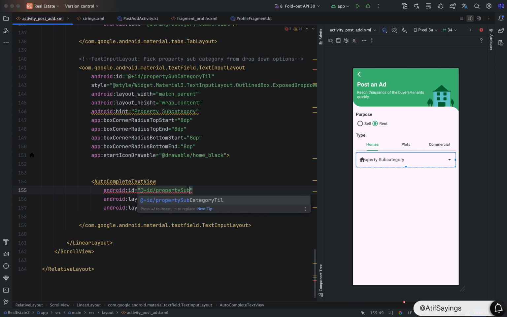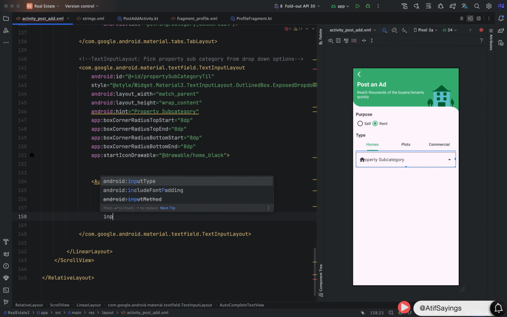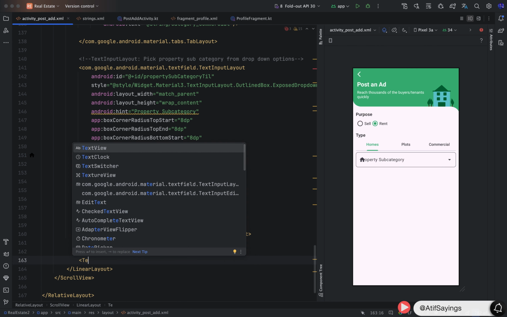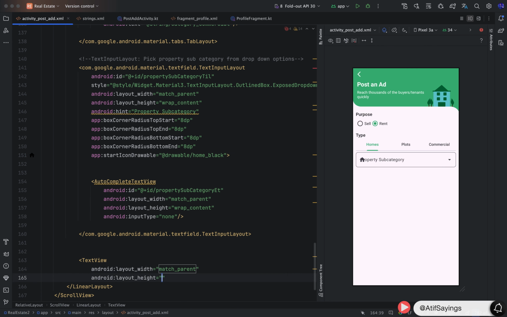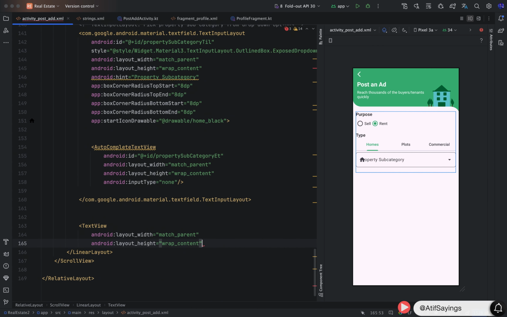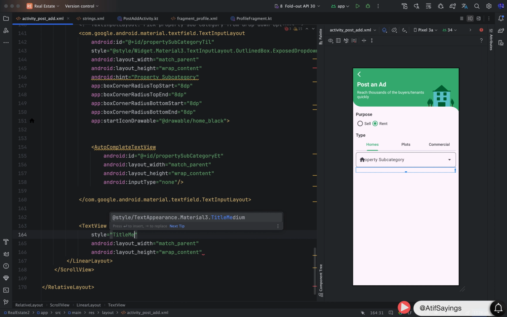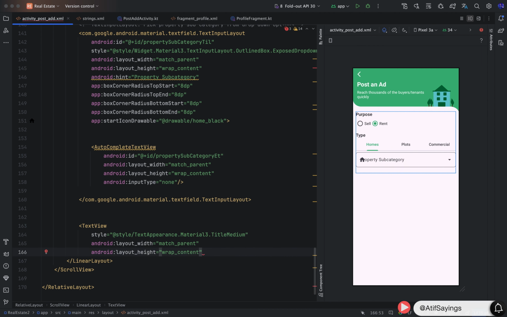autocomplete text view. Since we don't want to allow user to enter data manually, so we need to set the input type to none. So far we have input the property purpose, property category, and property subcategory. Now we are going to create our text view with width match parent and height wrap content, and the style will be title medium, which is part of material 3 theme.